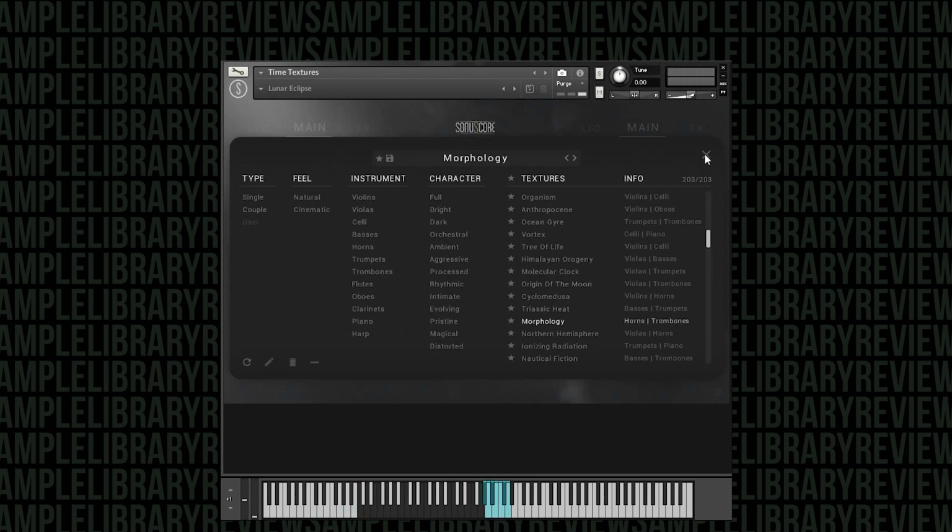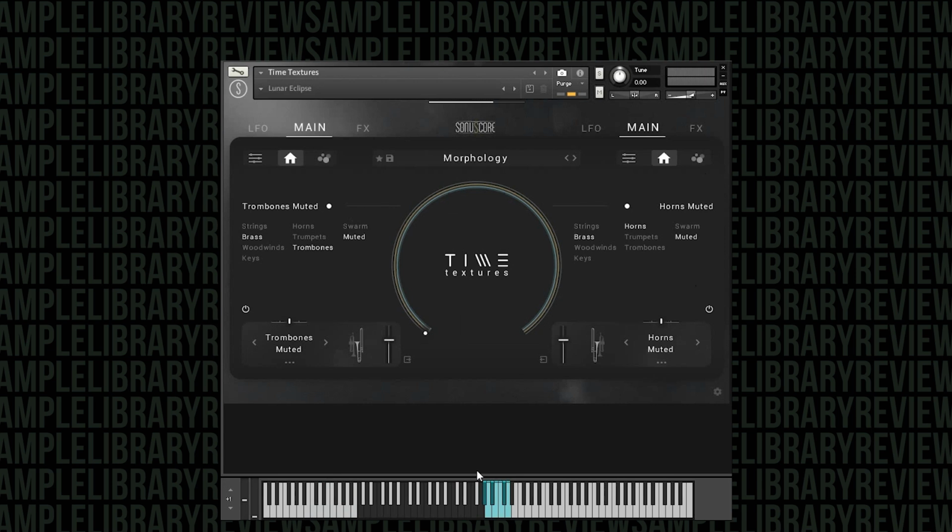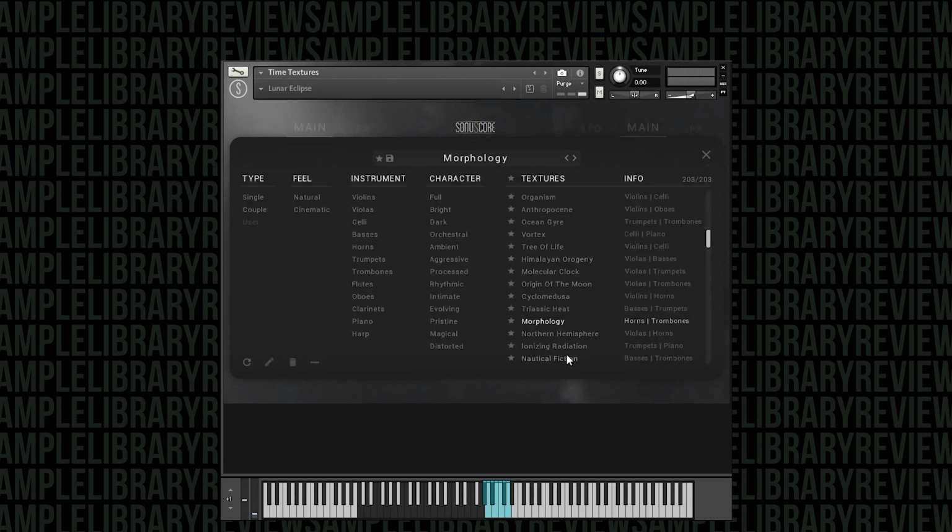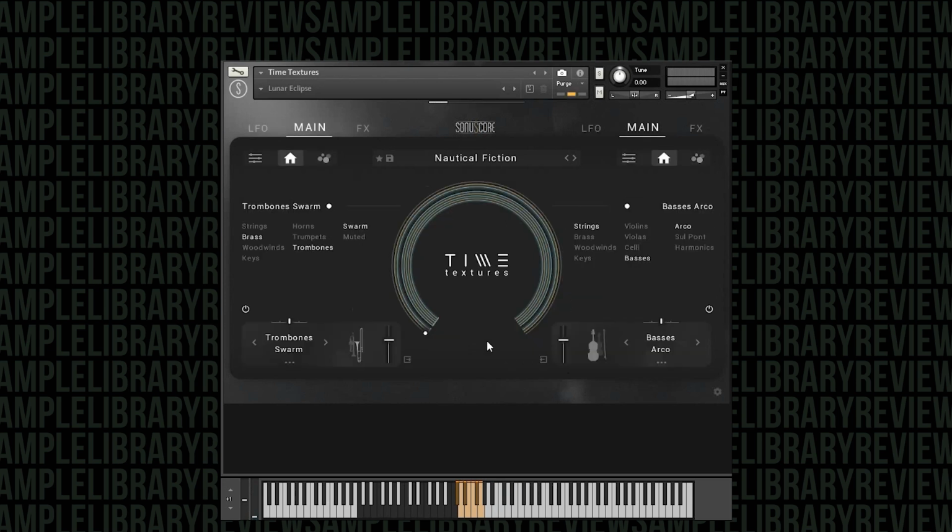How about Morphology? That one's all brass. So we have horns and trombones. That tail was really nice. That reverb tail was really nice. How about Nautical Fiction? We have basses and trombones, so let's go really low here.